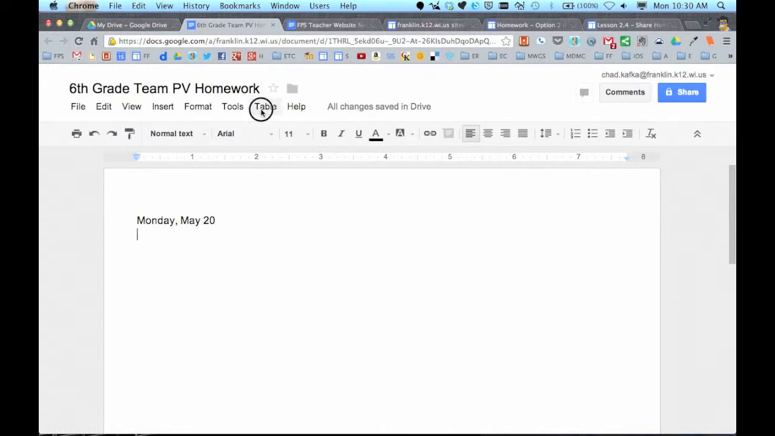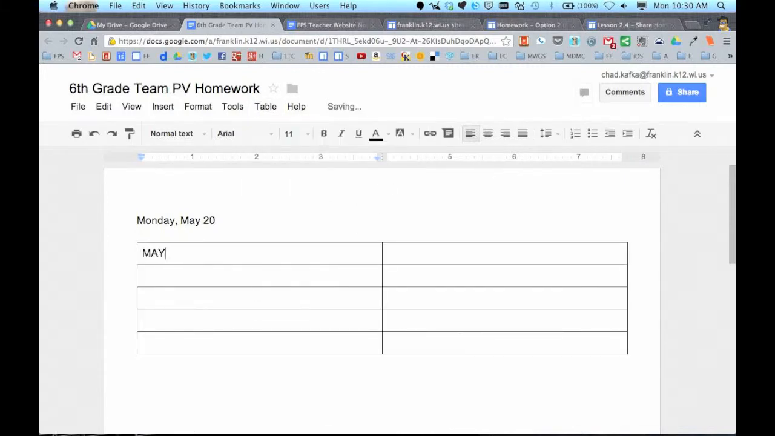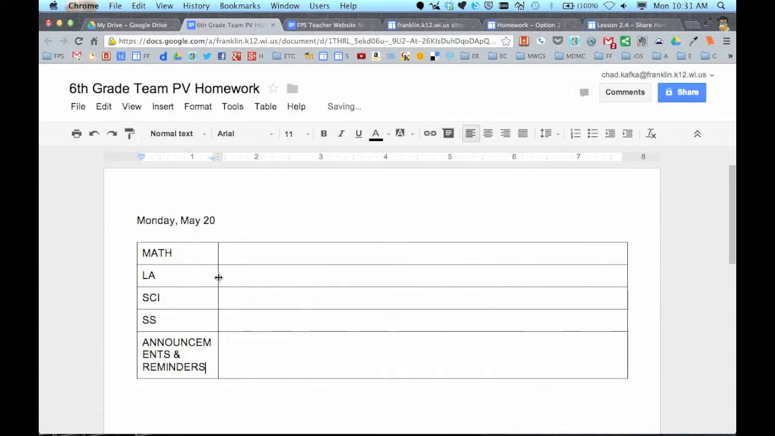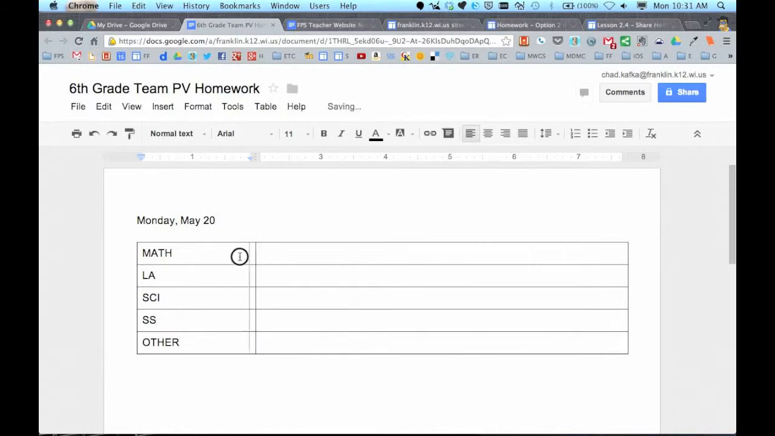If you want to organize it in a certain way, you could use a table. I'm going to go up to table, and maybe I'll make, if we think of the 4 main subjects, and then a 5th for any extra announcements. So if I did math, LA, science, social studies, announcements, reminders. I'll make this look nicer. You can adjust the table so that it fits where you want. We'll just call this other so that it fits nice and snug in there.